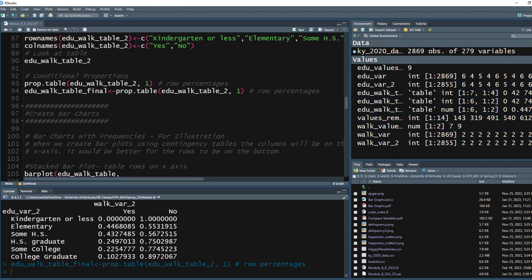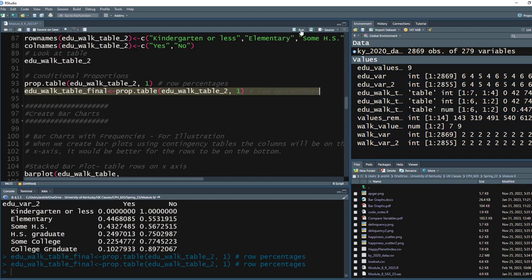All right, the last thing I want to do is save that table that I created as an object, edu walk table final. This table right here is the one that you're going to want to put in the assignment. Obviously not for these variables, but for your variables, this is the style table that you want. So next, let's start looking at bar charts.